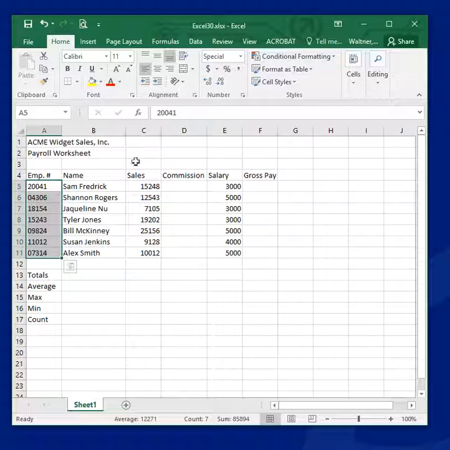All right, in column B. In column C, we have some salary numbers. We'll let you do the formatting later. But right now, we're going to calculate the commission.